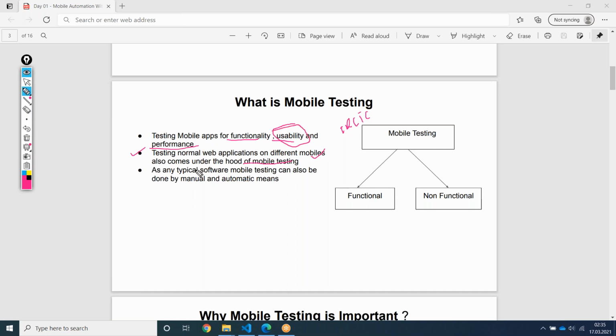What is usability? Any one of you? Do you know what usability testing is?